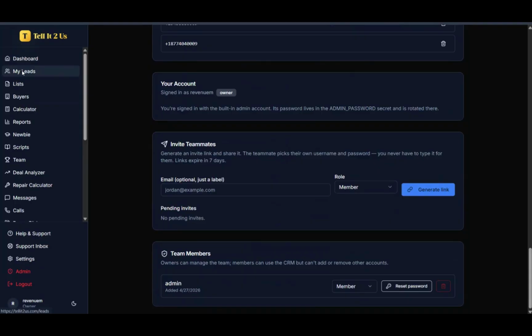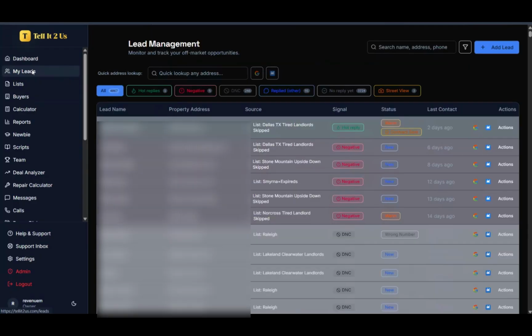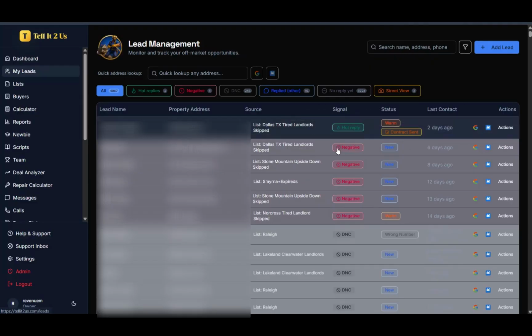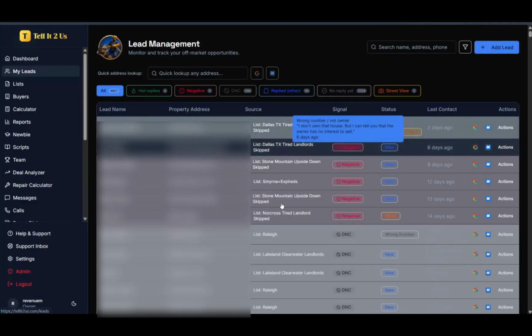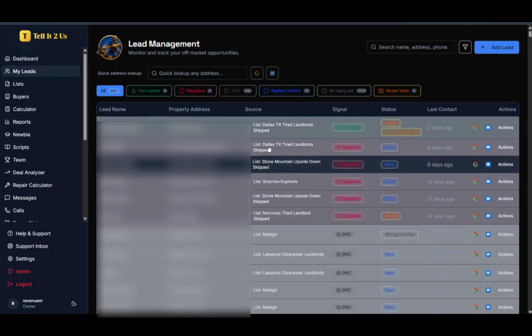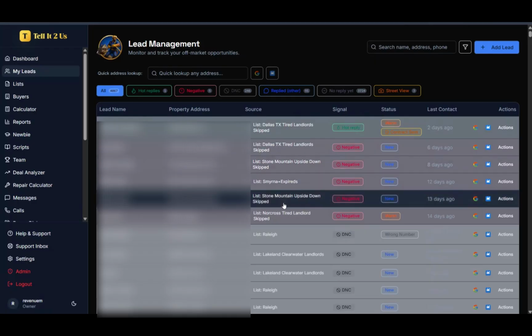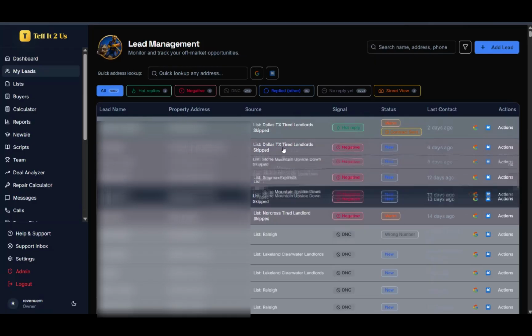You'll have a leads dashboard. If you look over here to the left and click My Leads, you'll have a leads dashboard where you can simply see all of your leads. I'm going to blur this out more than likely, but you can see all of your leads here. You will have wrong phone numbers. You will have people that have something negative to say. You know, they might cuss you out or whatever for texting them.